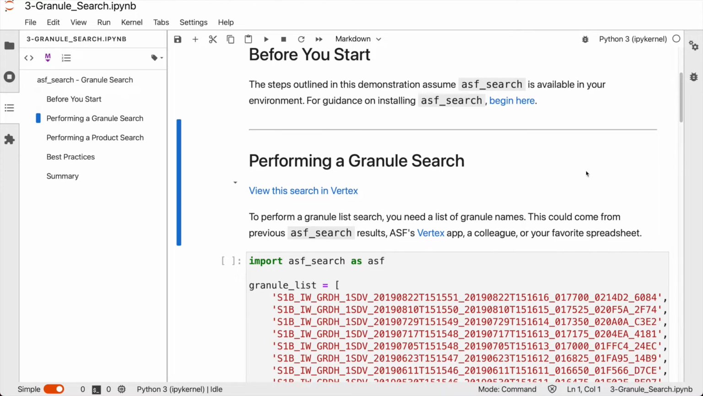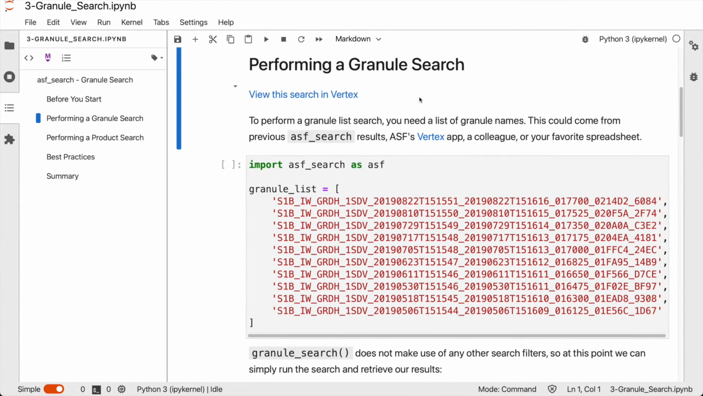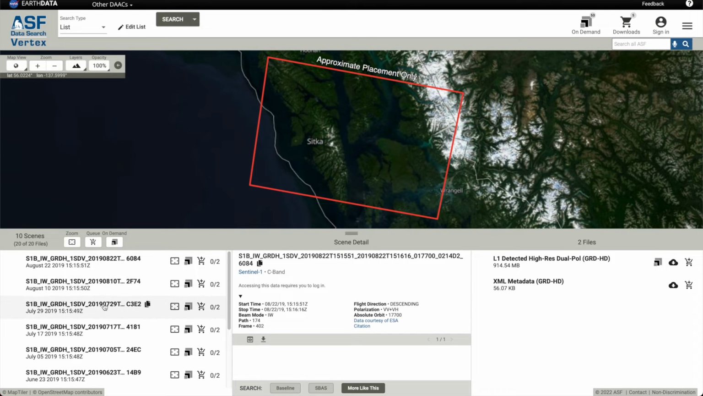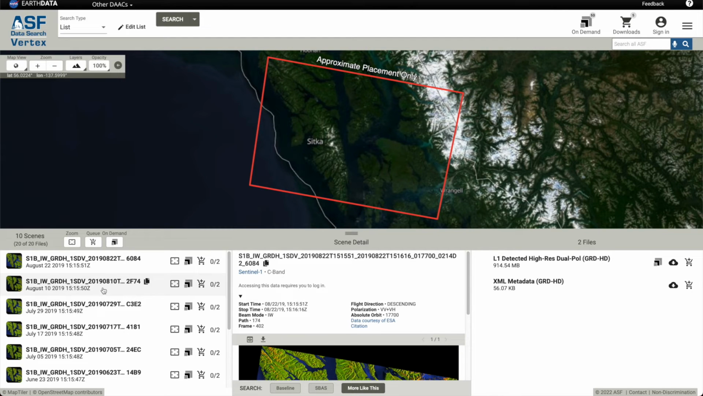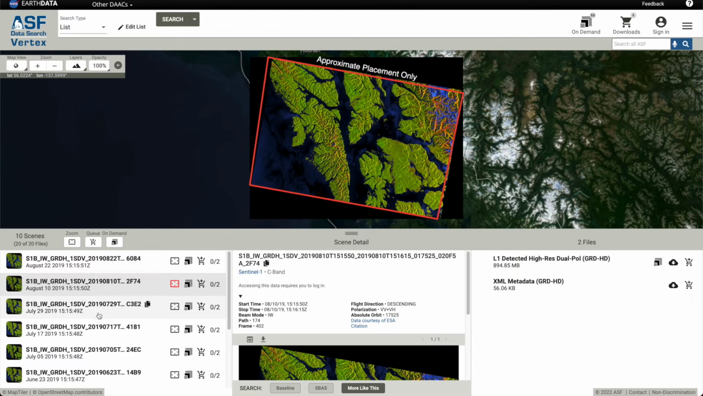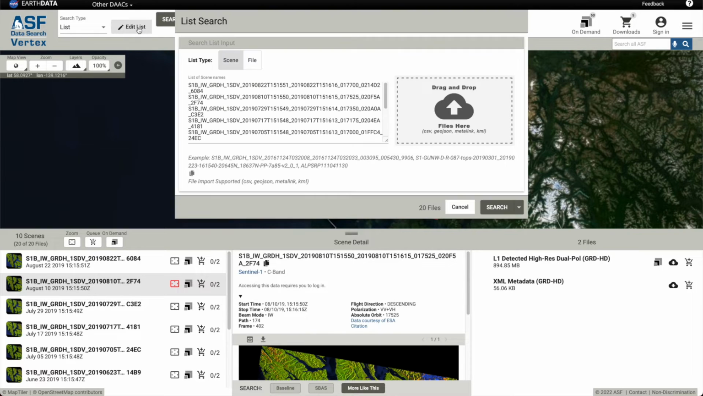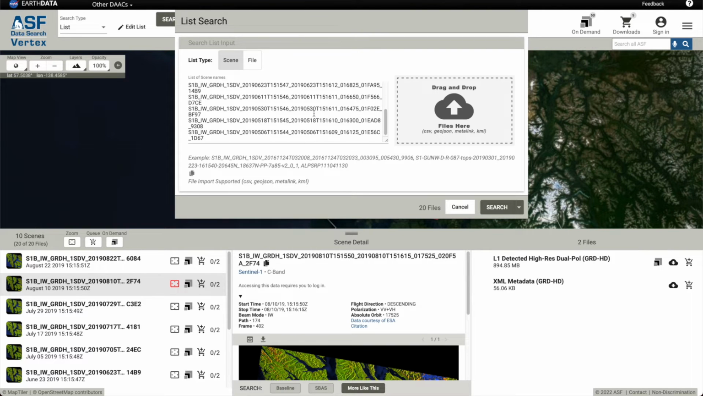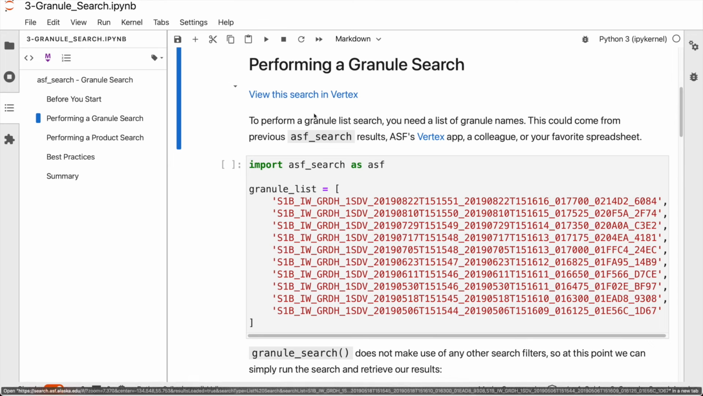So, performing a Granule Search. Let's take a look at a Granule Search in Vertex. Here I have previously assembled a list of scenes I like. I have 20 files listed. These are over Sitka, Alaska, in Southeast Alaska, and you can see there's some nice images we have. Let's take a look at how to, I guess I can pull up the actual list. Here's the actual list of scenes I searched for. So let's see how we do that in Asf Search.